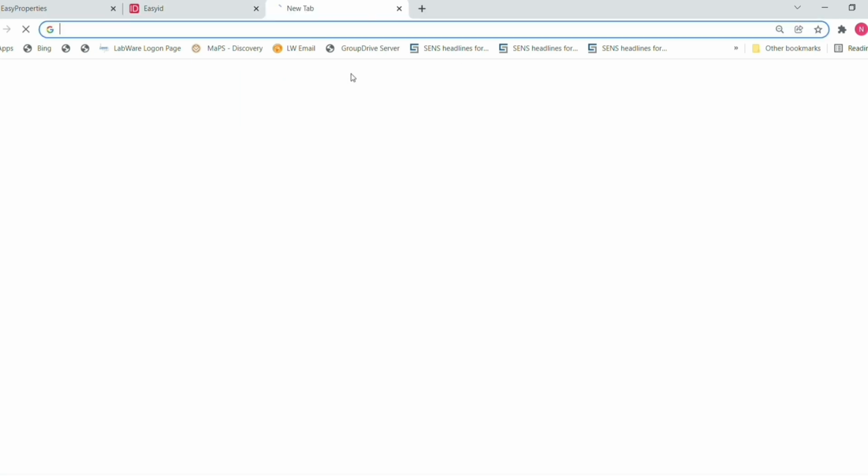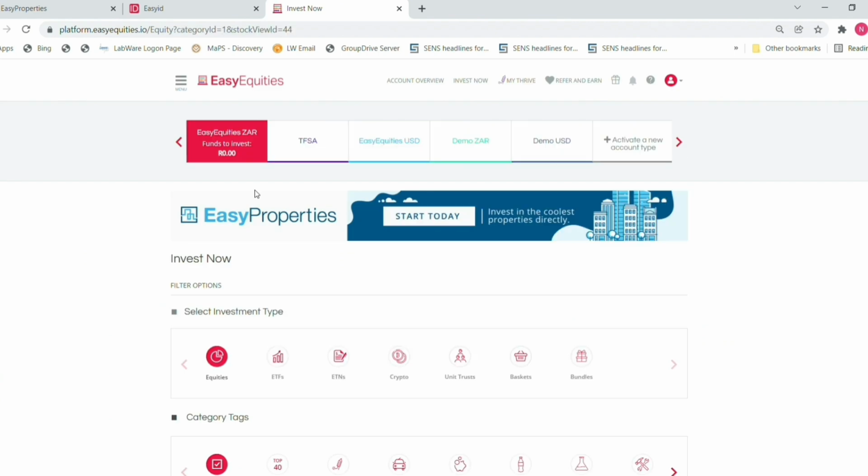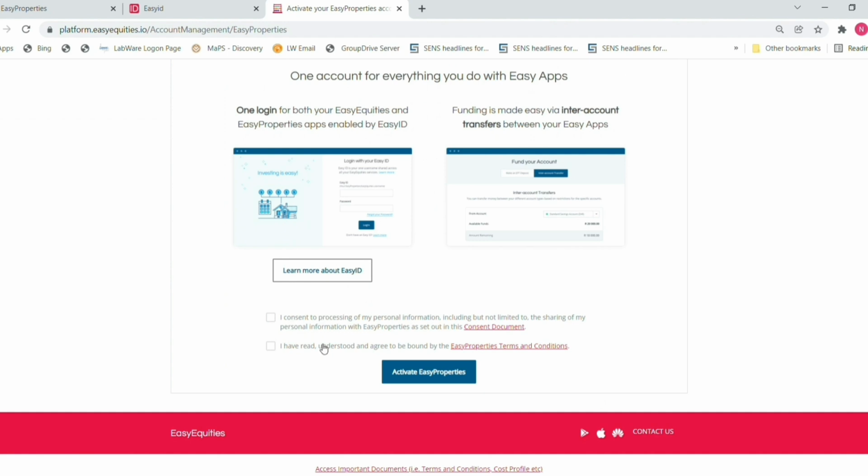So let me just log into my Easy Equities. So I've logged into Easy Equities, right? So you're going to see this. It looks like an advert with these moving pictures and words. Click on EasyProperties. Then you should consent to the terms and conditions and then click on activate EasyProperties.